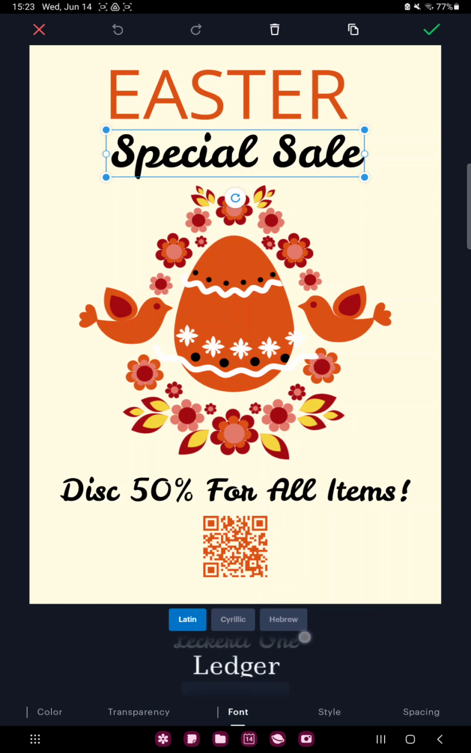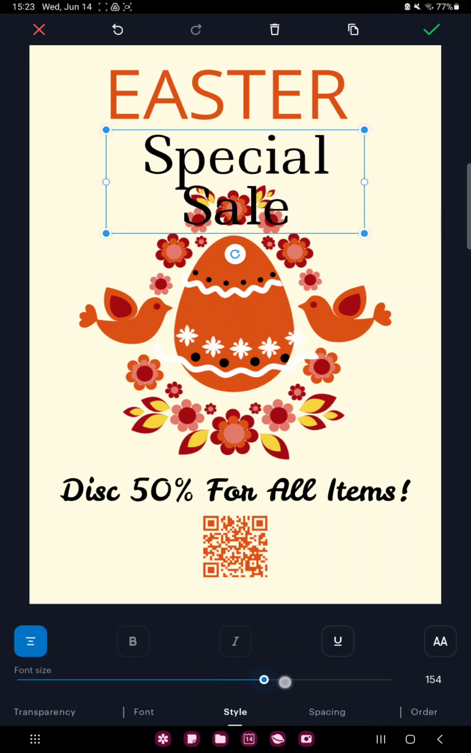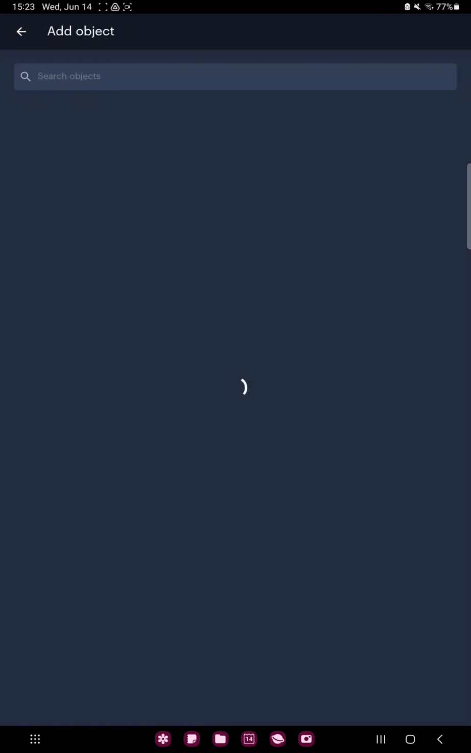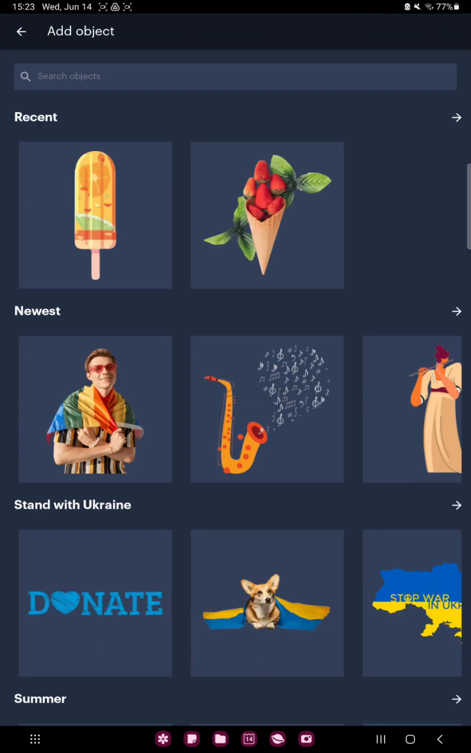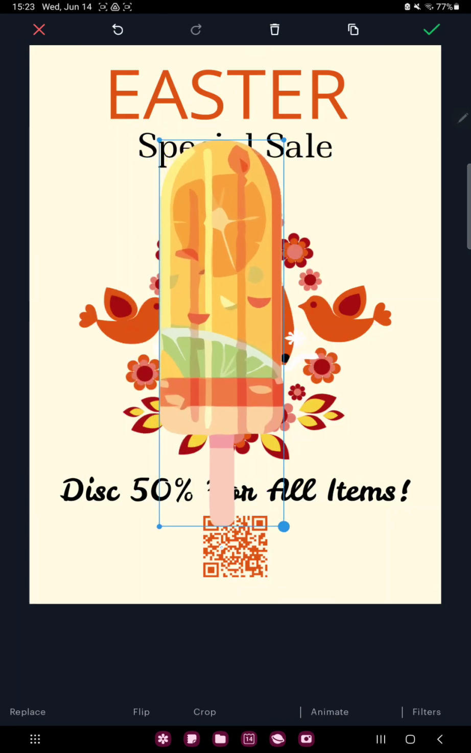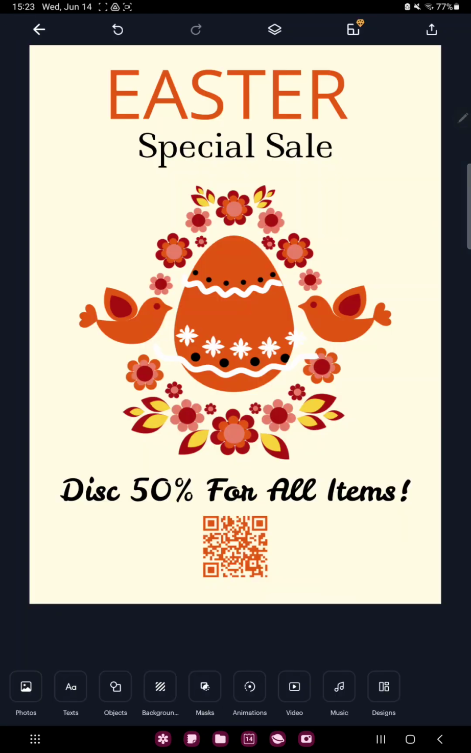In the font section, you can select another font type, and in the style section, for example, you can adjust the size of your picture. In the object section, you can find different objects. For example, click the ice cream. You can move that and you can edit the size. In the animation section, you can find different animations which you can add to your project.